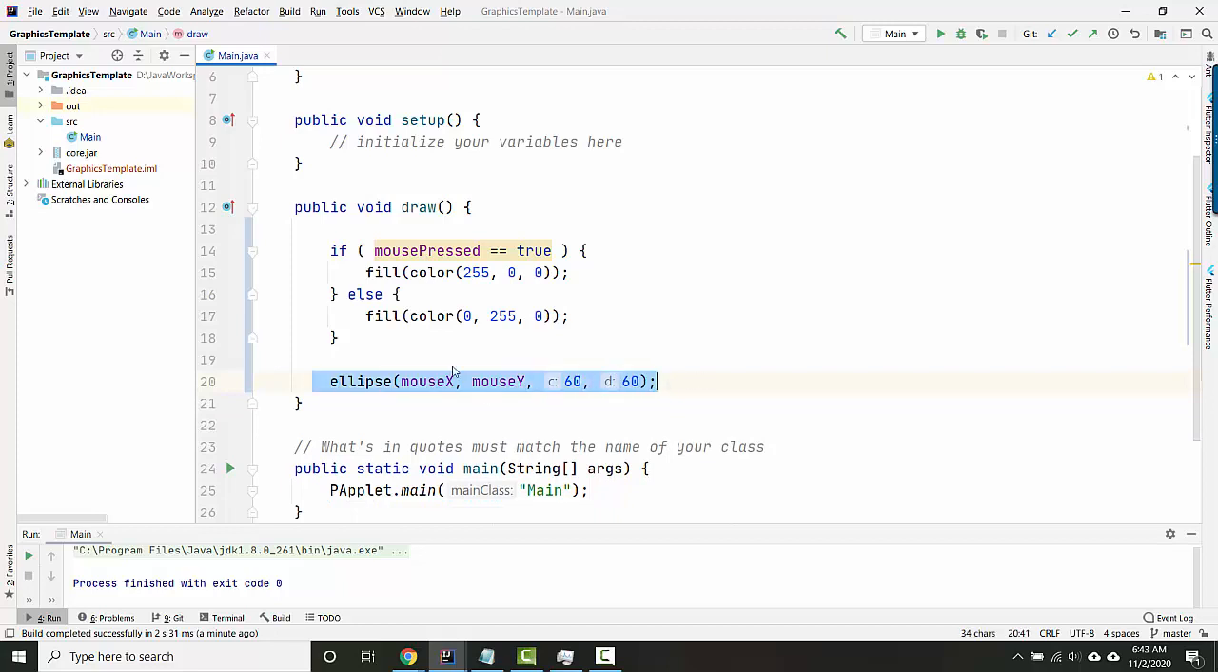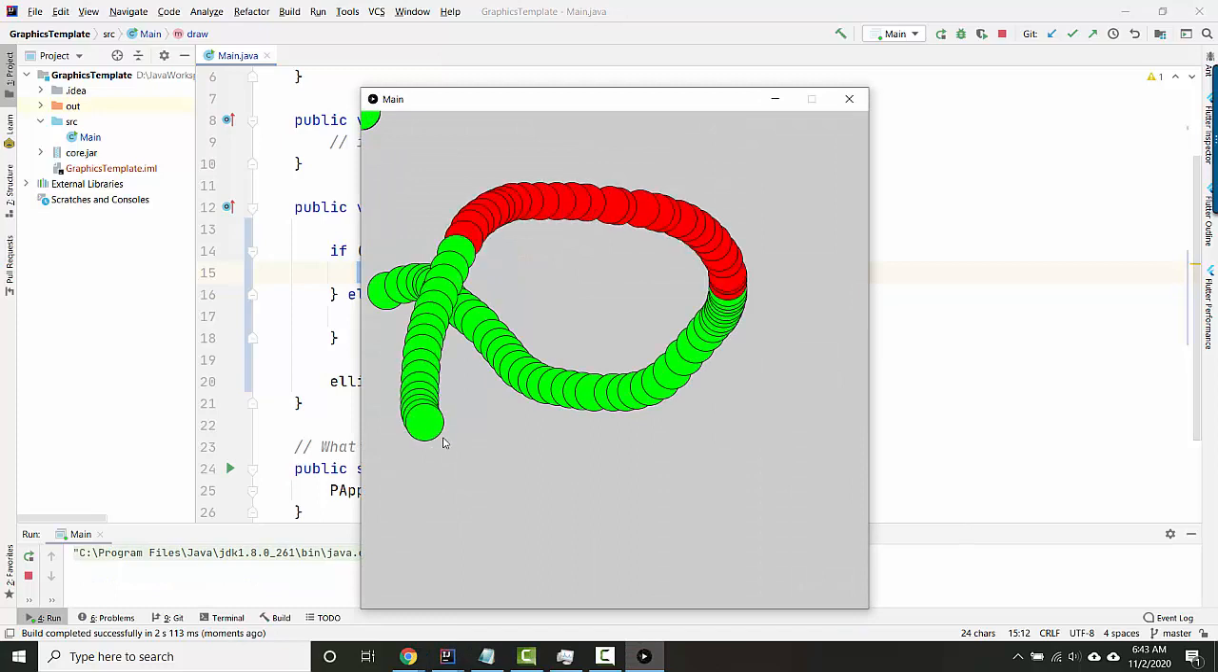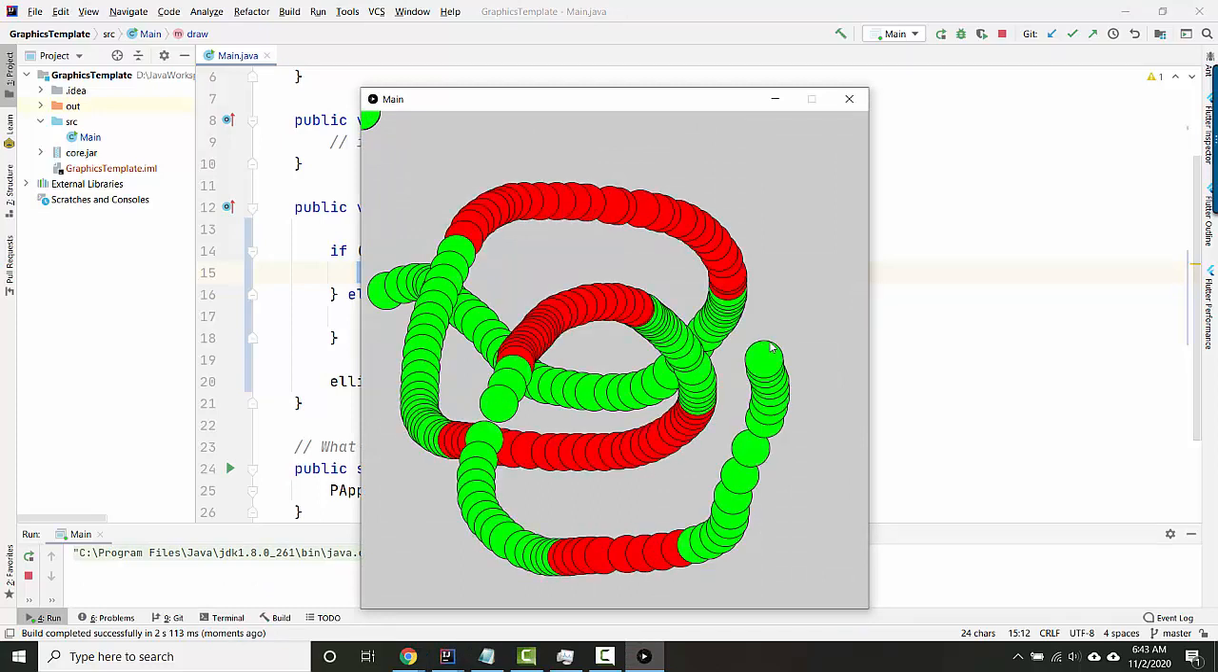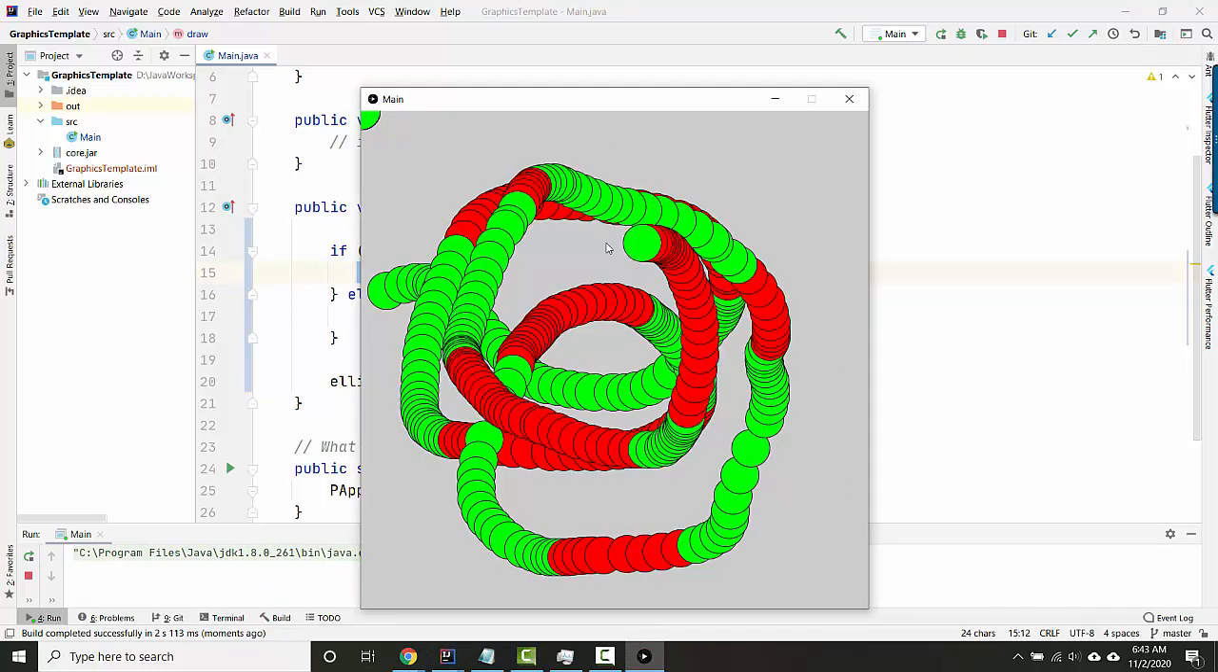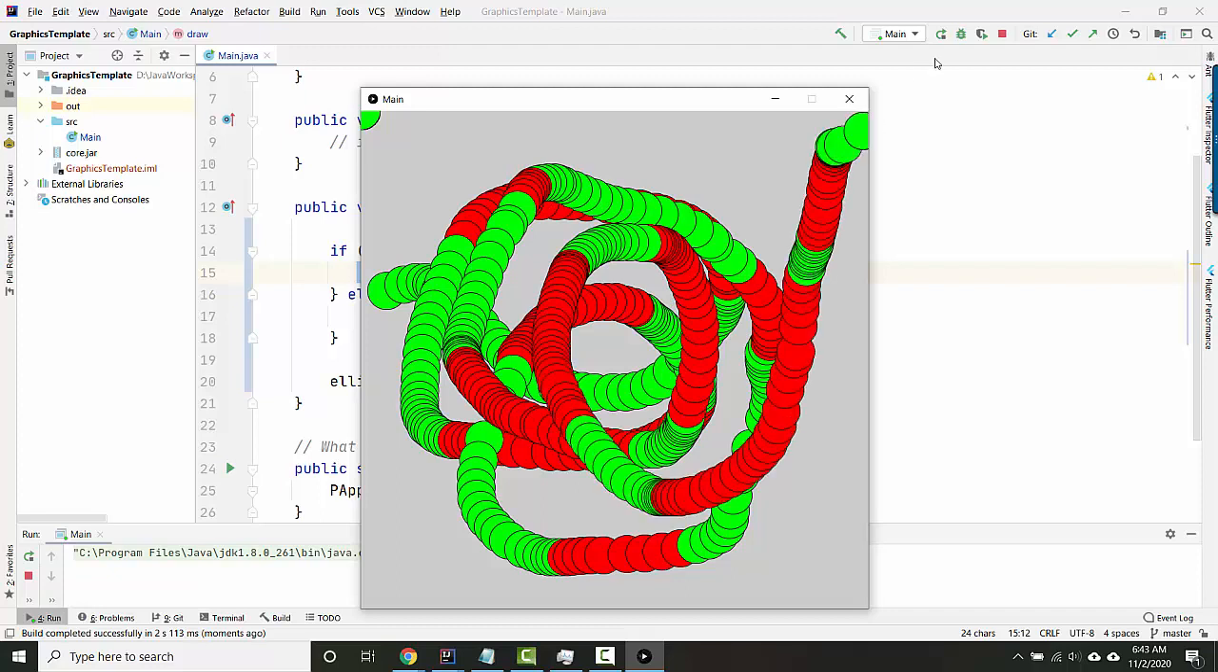So I put the ellipse outside because I want it to display no matter what. I just want to do a different thing depending on whether the mouse is pressed. So I only put the color change inside the if and the else. As you can see, it's displaying all the time, but now I've got this nice kind of watermelon, red-green thing going on. Christmas.